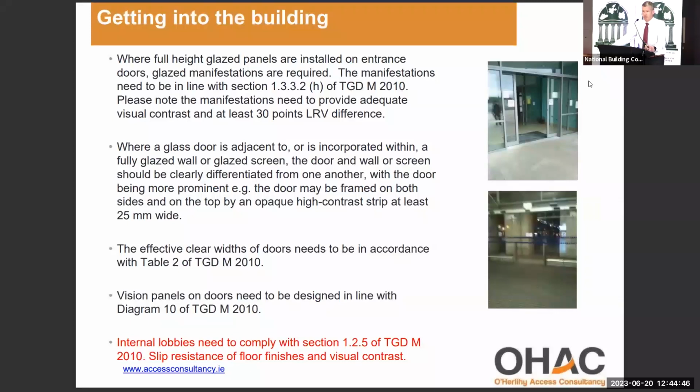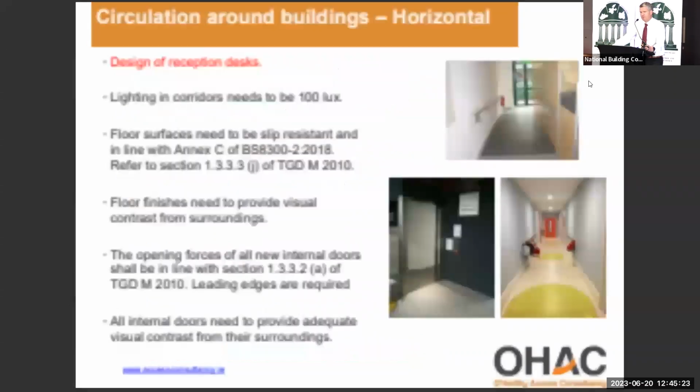So other things getting into the building then, the full height glazed panels. So if you have a glass facade in the front of your building, the doors themselves should contrast with a different color. So they should be framed a minimum of 25 millimeters. You need to consider your glazed manifestations, as I've already mentioned, dual heights, but also visible in all lighting conditions. The effective clear widths of doors. So again, there's a table, but it's either going to be a meter or 800. Vision panels on doors has already been mentioned by Martin, and internal lobbies need to be designed in accordance with the various diagrams in TGD M 2010.